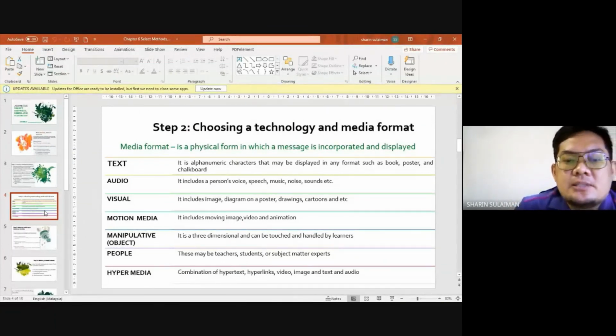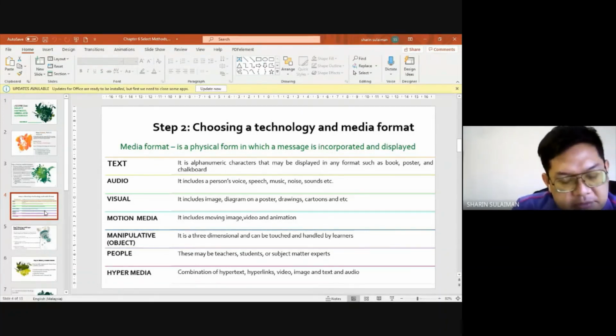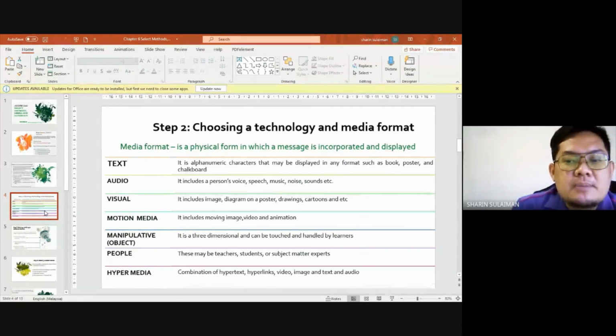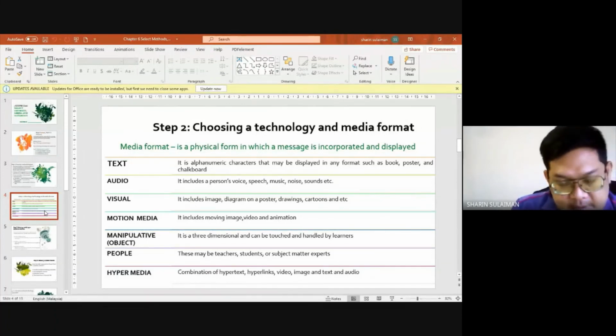Next is people. People includes teachers, students themselves, or any subject matter experts or specialists that can be invited to give a talk, to share ideas and knowledge. You can invite them.